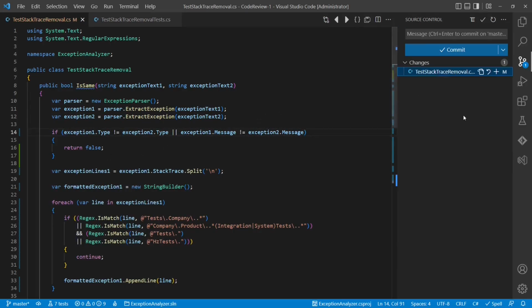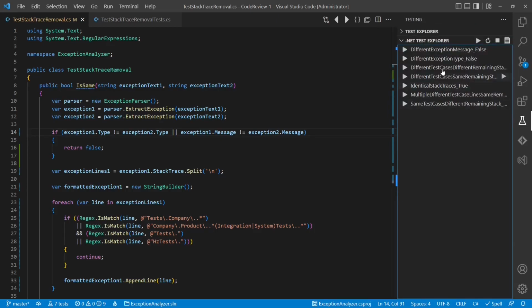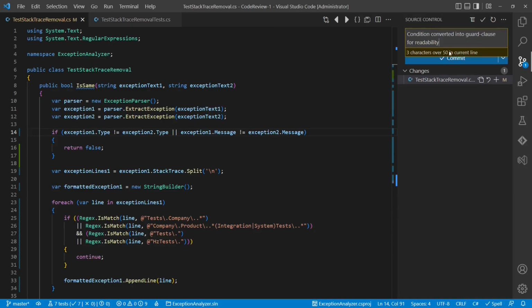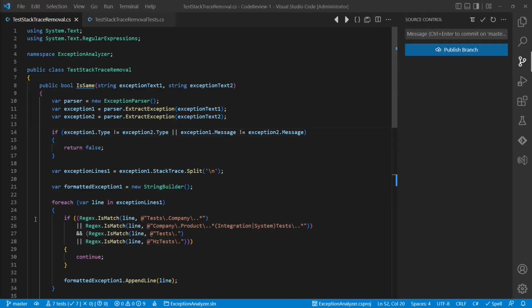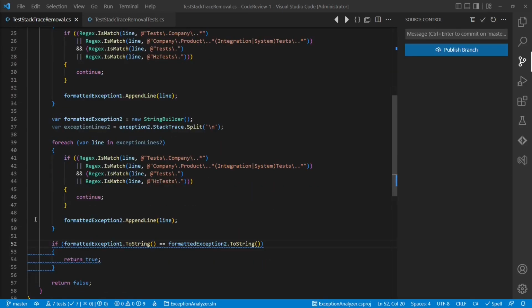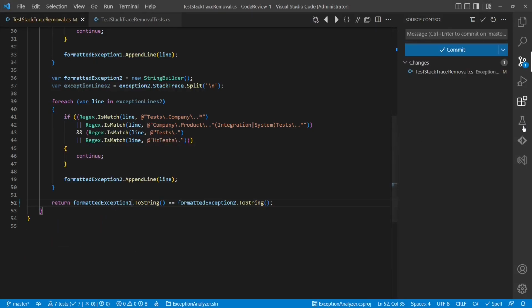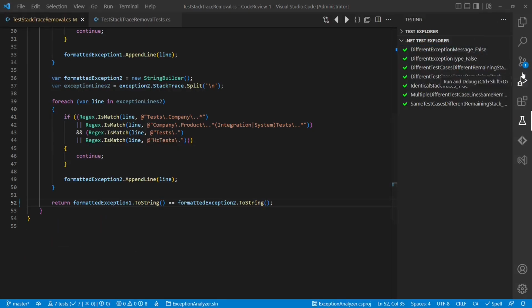And before submitting this change to the version control system, we definitely want to run all the test cases to verify that the code still works as expected. All tests are green, so let's go ahead and submit the improvement. When converting the if statement, I noticed a hint by the IDE for another improvement, so let's check that again. Here, Visual Studio Code is suggesting to convert this if statement into a return statement. So let's do this. And again, let's quickly run the test cases and submit the improvement.